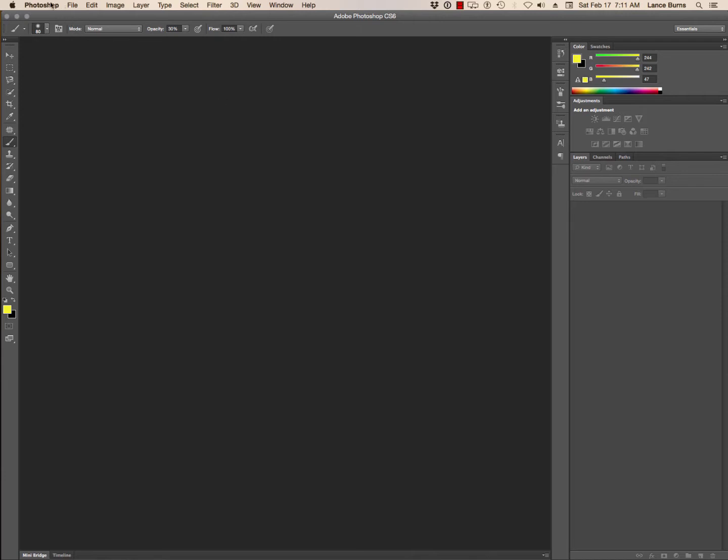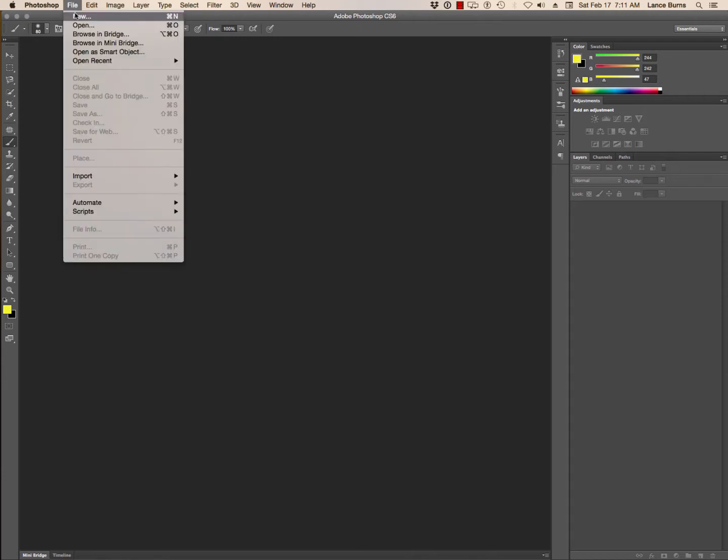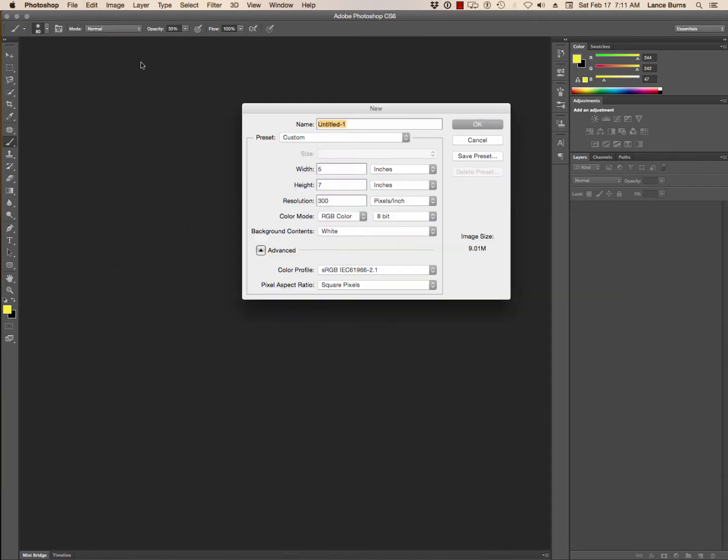First thing we do is in Photoshop, we're going to open up File and we're going to say New. Now, down here, don't worry about naming it, but we also need to get this sized correctly. I'm going to make this a landscape, so my width is going to be 10 and my height is going to be 8. If you're going with a vertical, you'll flip those numbers.